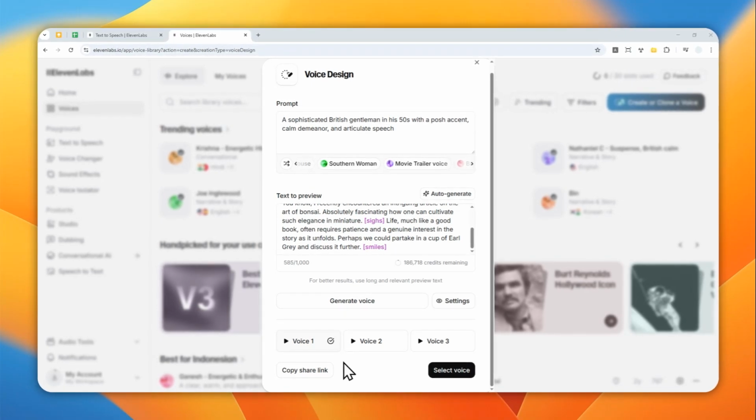Okay, so this is the result. There is voice 1, voice 2, and voice 3, and I'm going to play all of them, and I'm going to decide which one I'm going to use. So let's play voice 1.